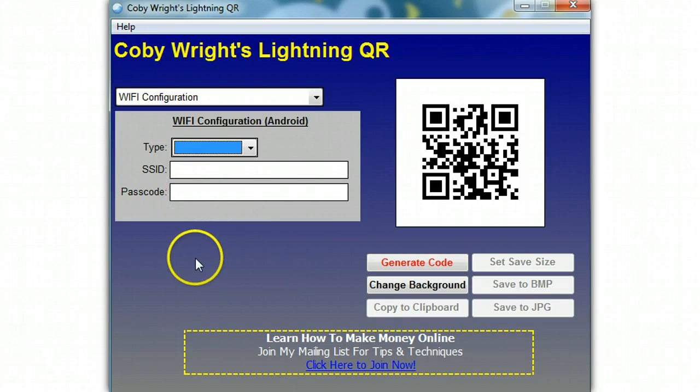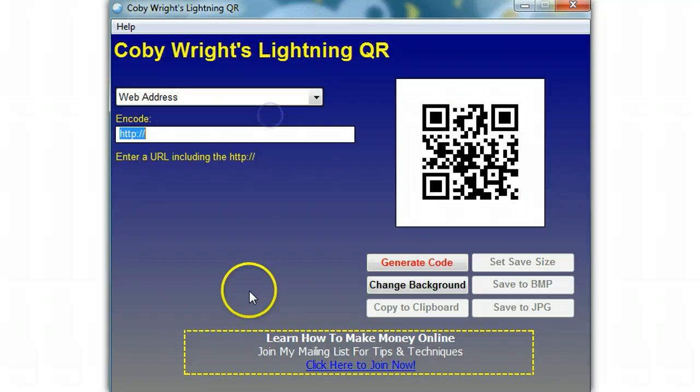So that's some of the things that you can do. A little brief further explanation of some of the stuff that you can actually do with QR codes and how you can use them in your business. Okay, I'm going to do one more video for how to save them and what to do with them after they're saved.